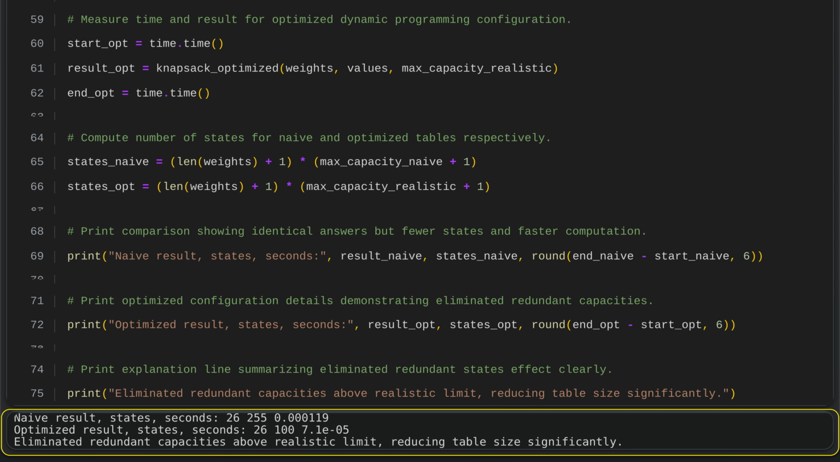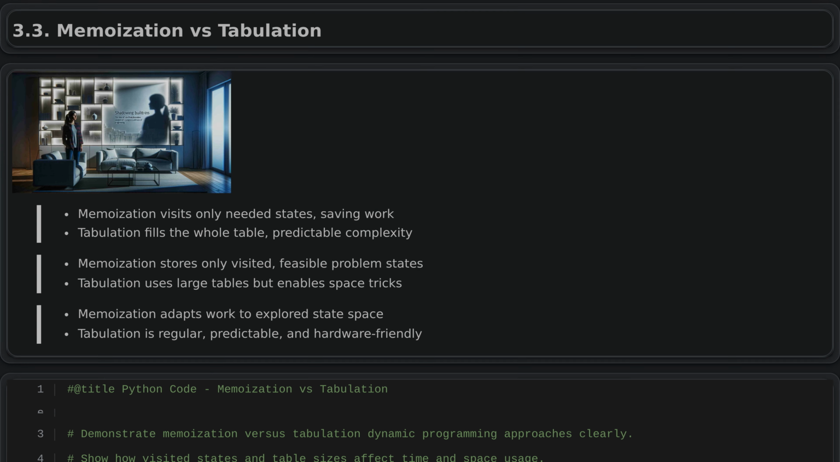This script shows how to speed up a dynamic programming solution to the knapsack problem by removing unnecessary states. It compares a naive version that uses an unrealistically large capacity with an improved version that limits the capacity to the total weight of all items. Both versions compute the same maximum value for the given weights and values, but the optimized one tracks far fewer states. As a result, it runs faster and uses less computation, illustrating the benefit of pruning capacities that can never be reached.